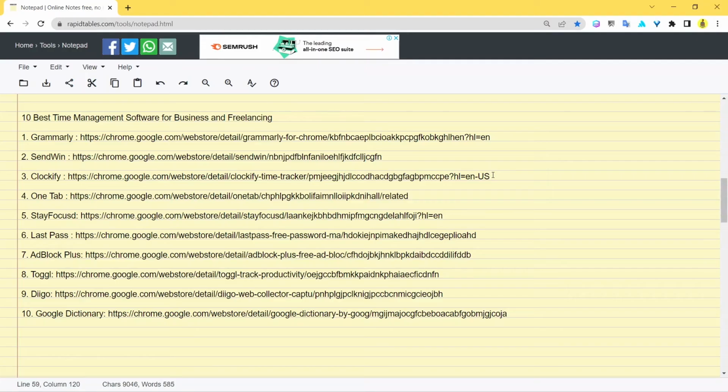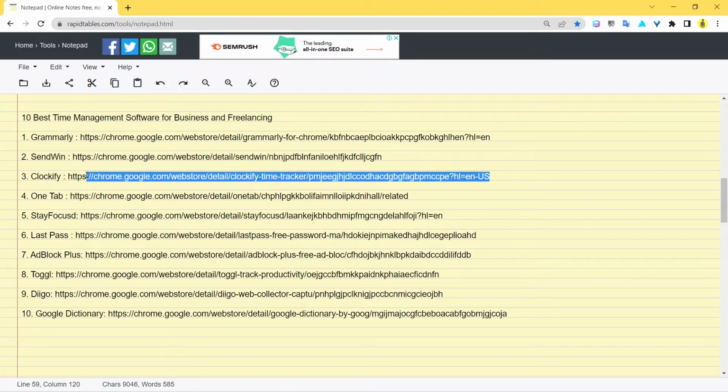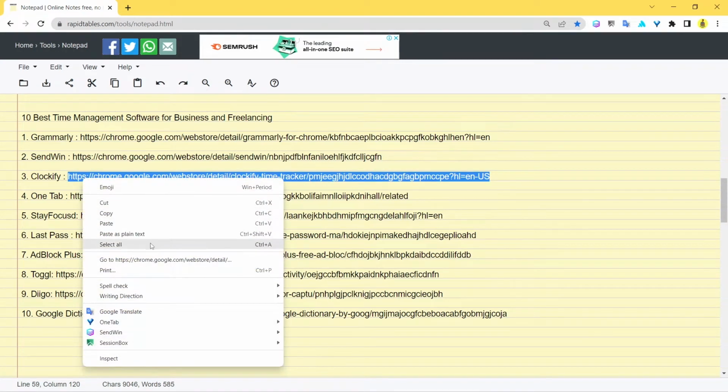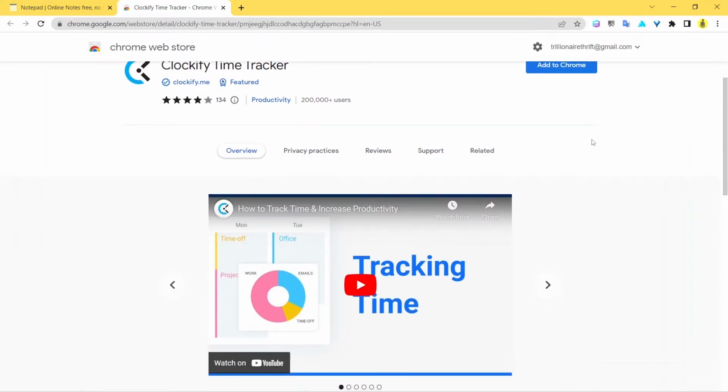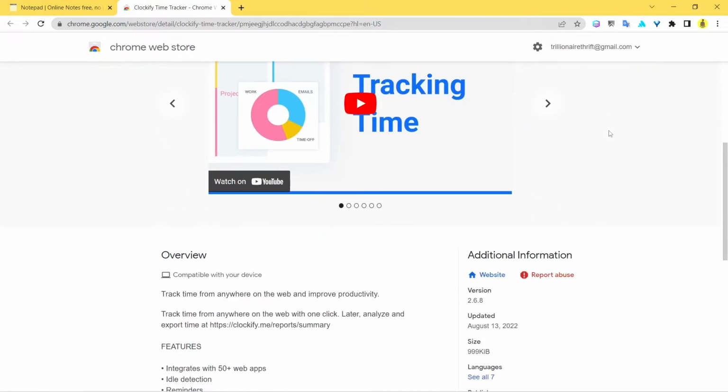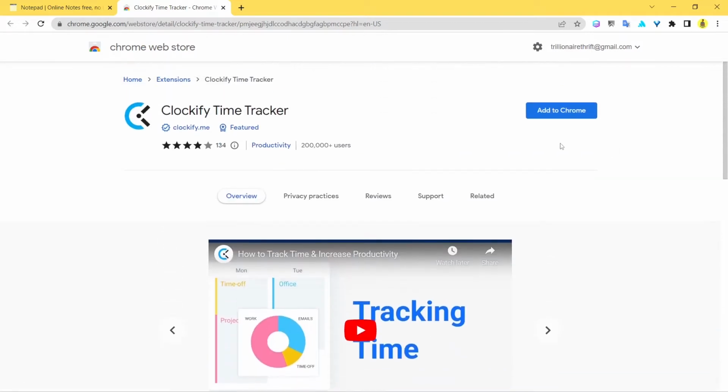Now the third extension that I have for you is called Clockify. So let's check out its website page too. So here we have the website page of Clockify. Just by the name, you might be able to guess that it's something related to managing time. It tracks your time on various sites that you're visiting, and it prepares an analytical report that you can use to understand basically your activity, your performance. How do you spend your time on your browser?